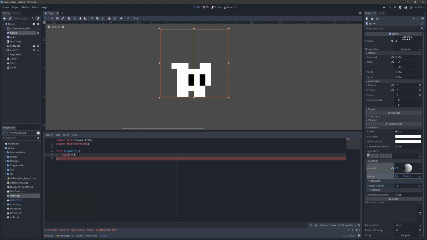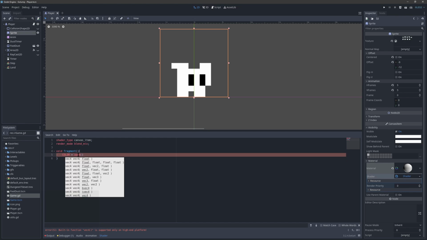A color has four values, a red, green, blue, and an alpha. So that means it's a vector four. You'll see vector fours, vector threes, vector twos, and floats. Those are some of the main data types that are used in these types of shaders. And remember, we're not using GDScript. This is more of a C-like language here.